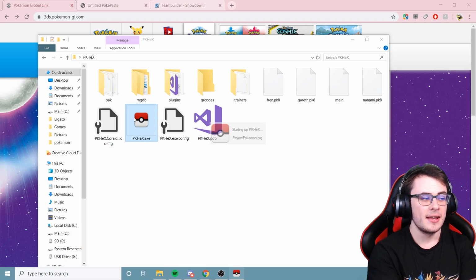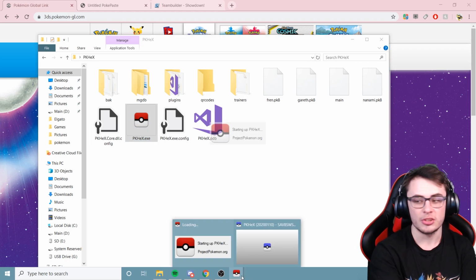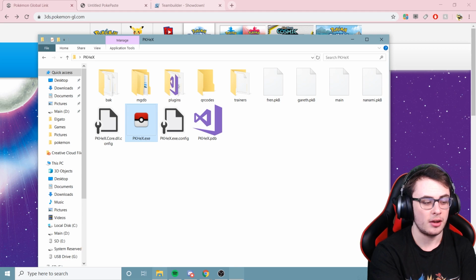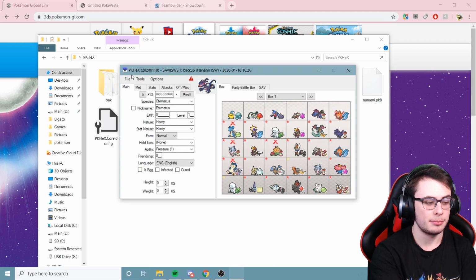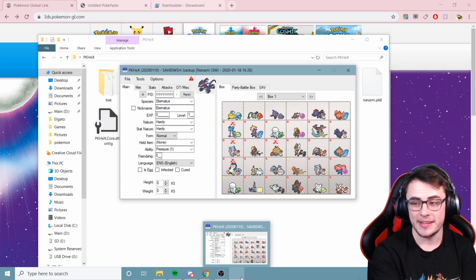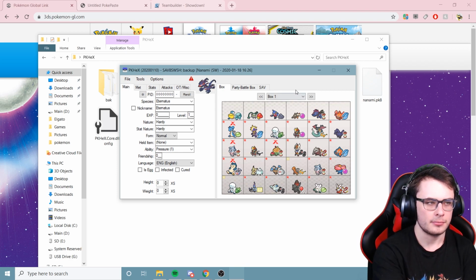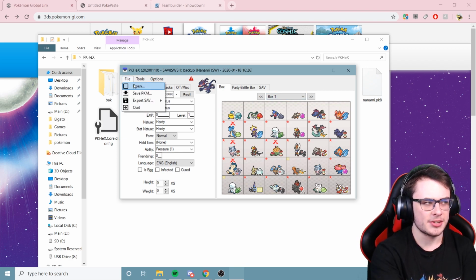Open up PKHeX, and you'll see the red icon here. It will change to blue, which means that you are now in the Autolegality mod. So you see the blue icon at the top. It's not showing it down here. It's probably just lag. So I'm going to actually start us off in the Gen 7 stuff.